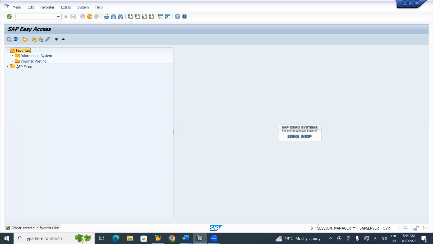So here, as I said, first I want voucher posting and then next I need information system. But in the SAP standard menu, I can't move it up and down. So here we can move it with drag and drop. Just select it, and you can see, move. If I select information system and put the cursor on favorites, it will go to the top. If I want voucher posting on top, then select voucher posting and put the cursor on favorites.